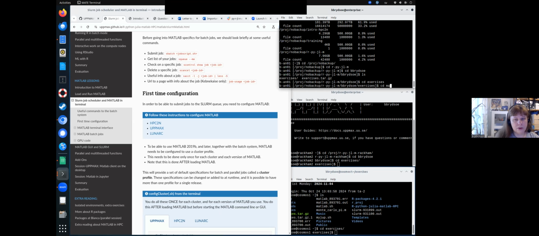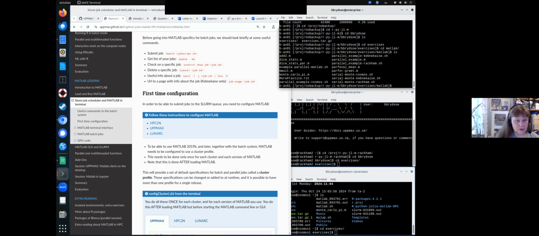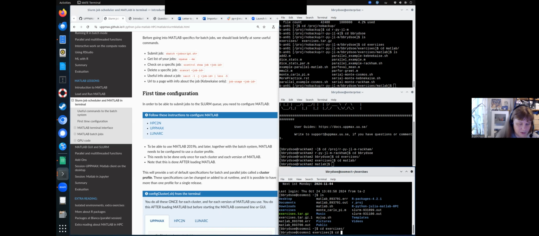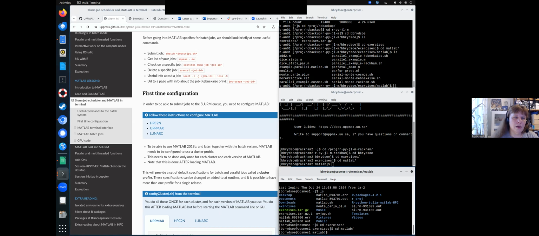So if we go into the Matlab directory and look, then you can see there are several files here. The .m ones are Matlab files, of course, and the .sh ones are batch submit scripts that can be submitted here, and they are on each of the systems. I'm just going to prepare these here. And if you submit one of them, for instance, I could submit this one here.